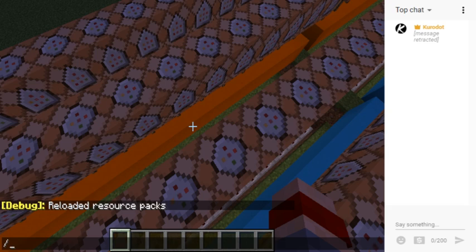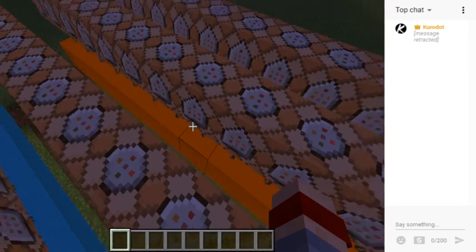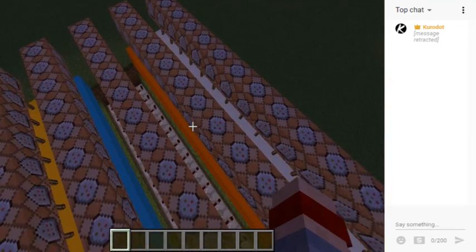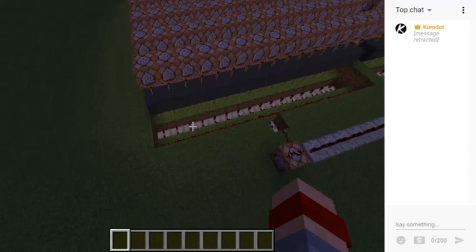Oh, I accidentally reloaded resource packs. Okay, back. Oop, don't want to hide that. Alright, so... Oops, that was an accident. Alright, so we're back.